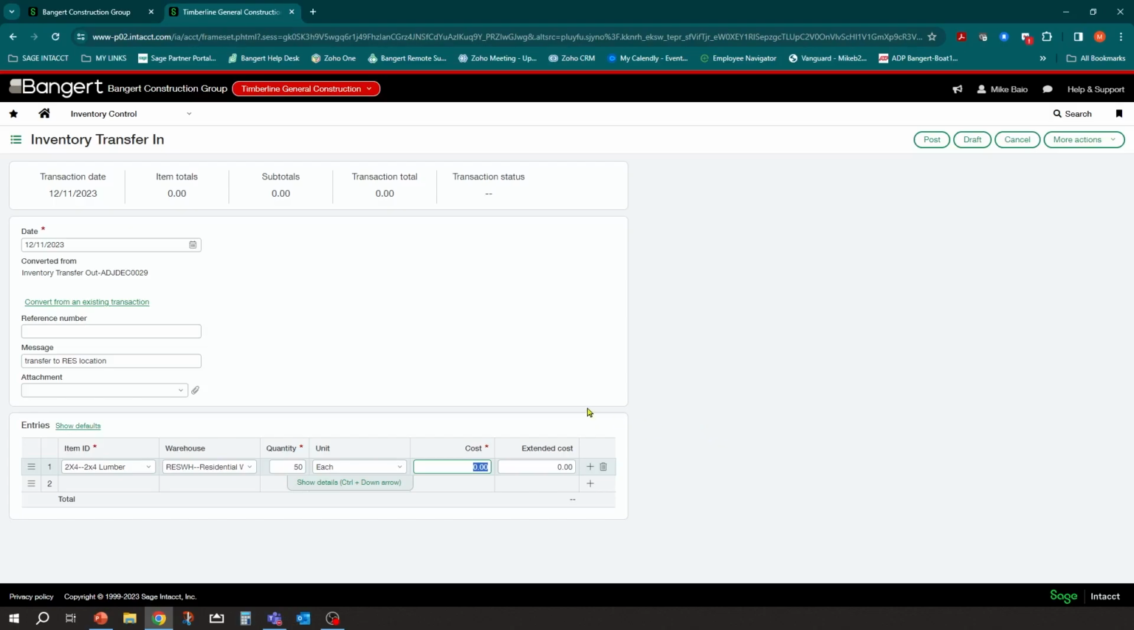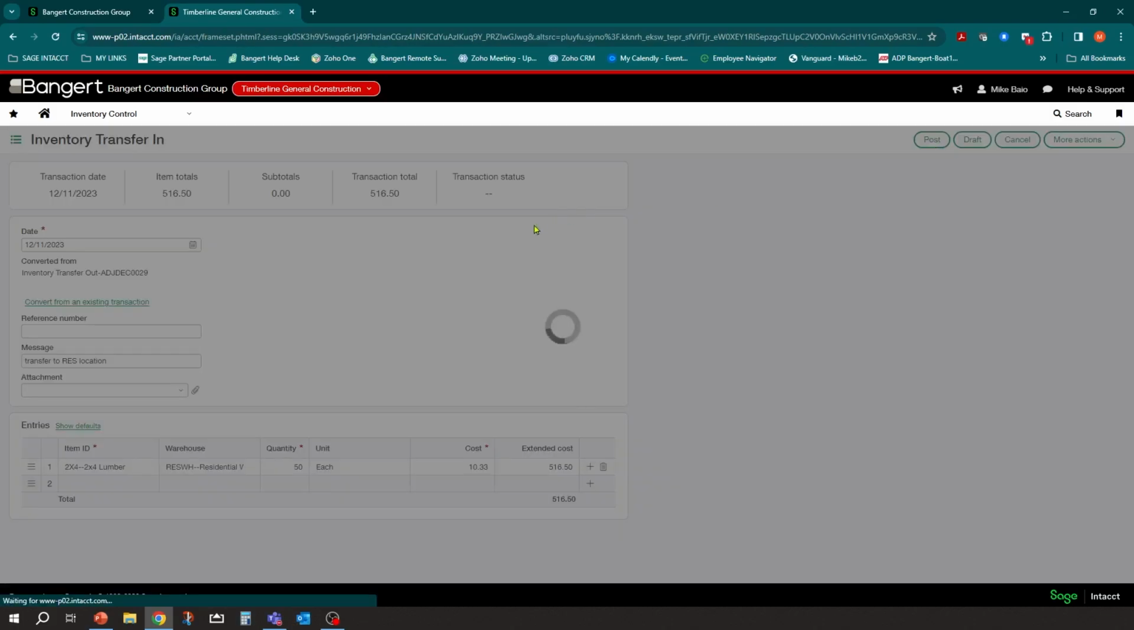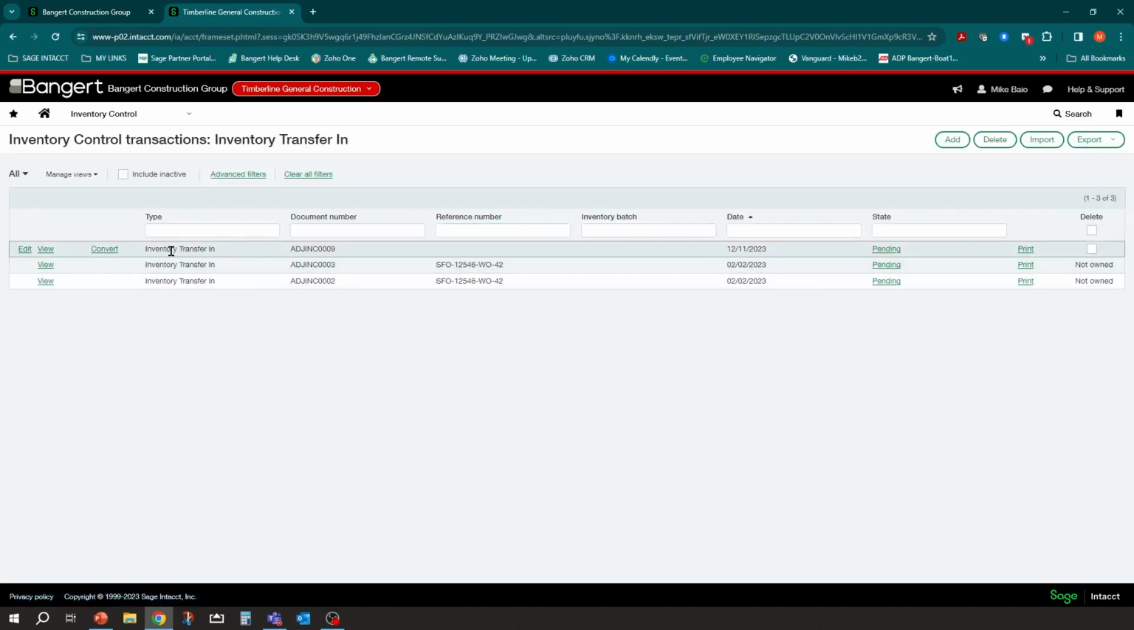And make sure you note your cost here. I think that was 1033. And then I could transfer that over into here as well. So now when I click post, that's actually transferred it in.